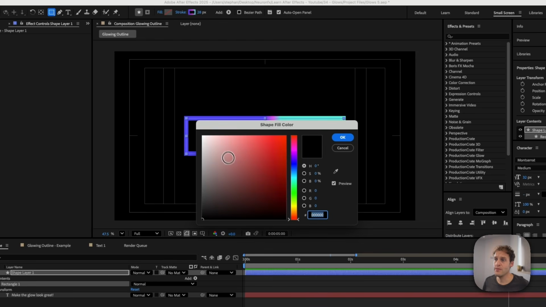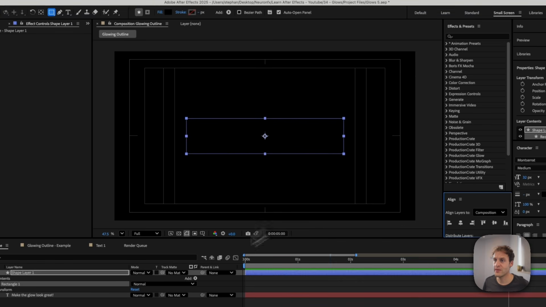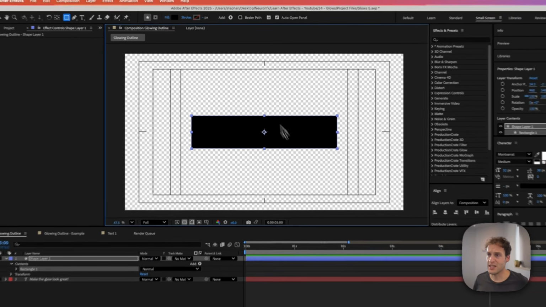Make sure that it's aligned, just simply click the align buttons in here to align it, and then we are going to add a fill. So we're going to use a black fill for now, and the stroke for now we're going to set it to none. So now we have this rectangle. Let's toggle the transparency so we can see it properly.